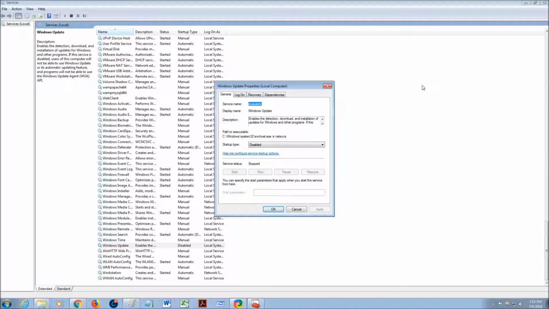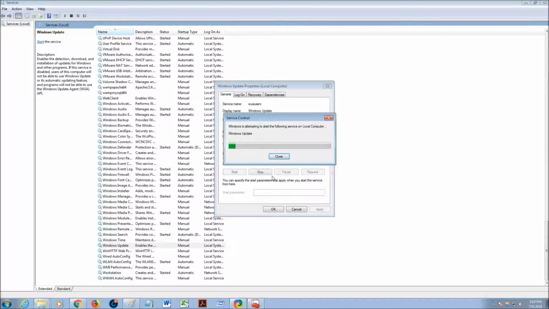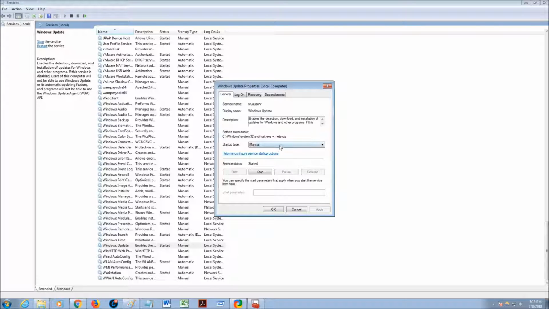If you want to do it manually, you can do it that way also. Here there is another option, you can see it here, manual. You can select that and apply. You can start it like this. Okay, I will change it to the normal position.